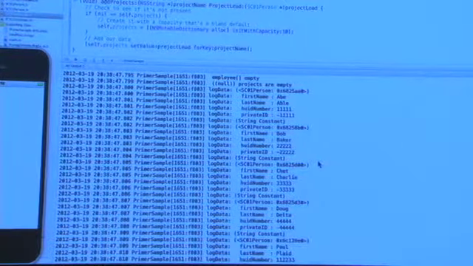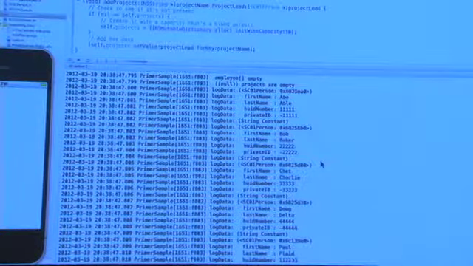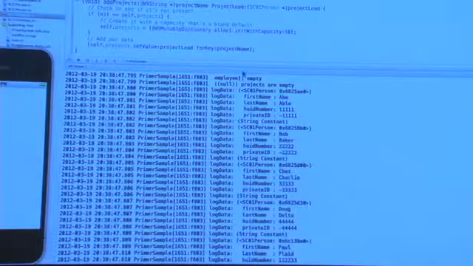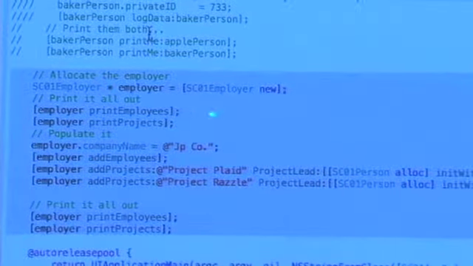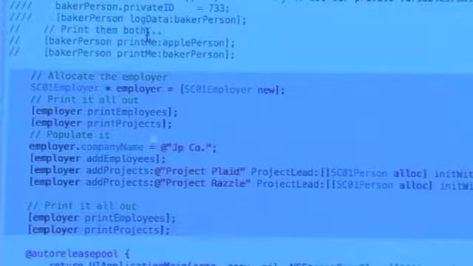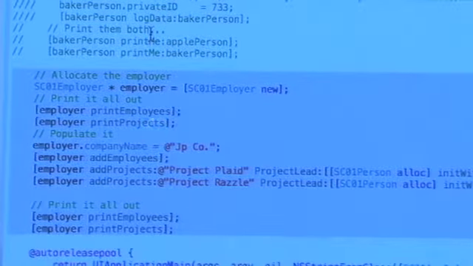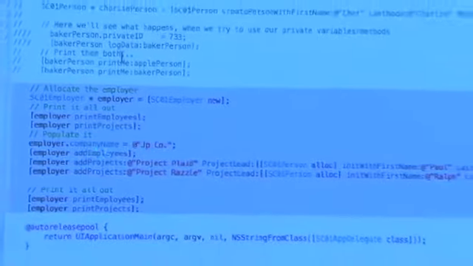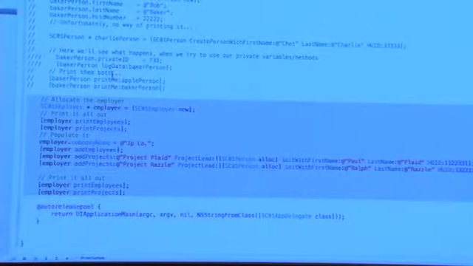So when we run this, we see that. Well, let me show you what's actually happening. Then I'll show you what we're seeing in the log file. All we're doing is creating a new employer, which does the equivalent of an alloc and an init. We're printing it out, which unsurprisingly should print that both of these are empty. We're populating it, and then we're printing it.